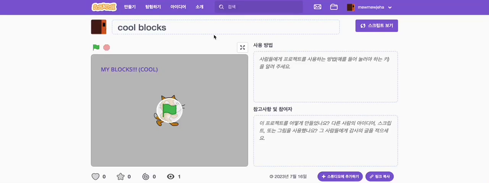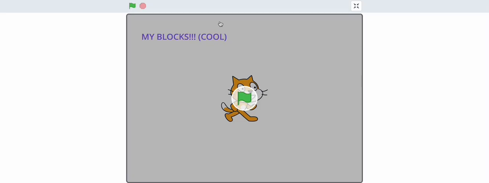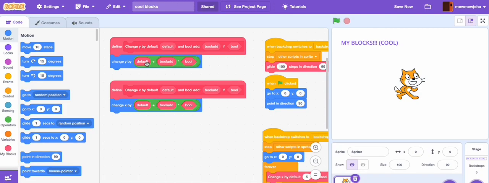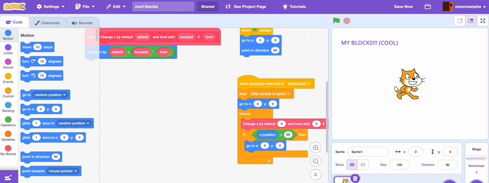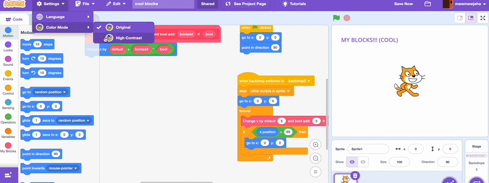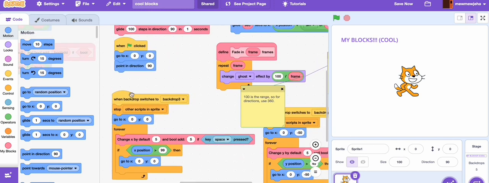My name is Jehan, and today I will show you the blocks I made for Scratch beginners.